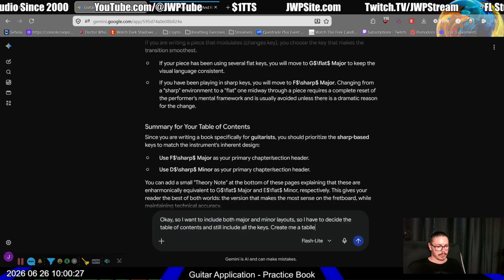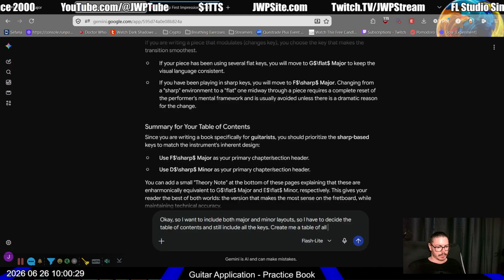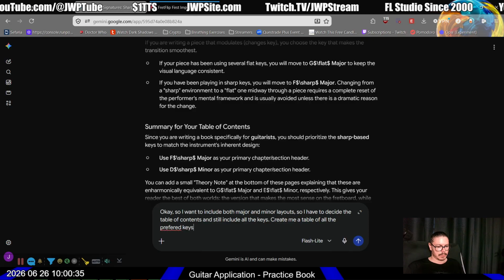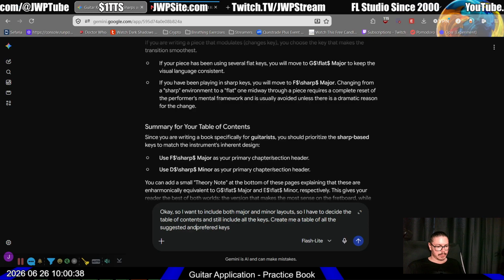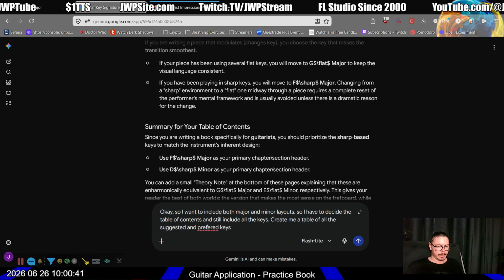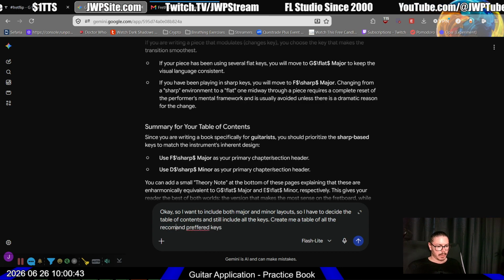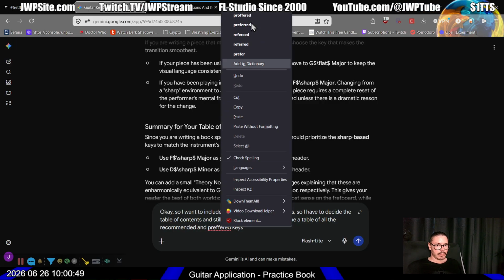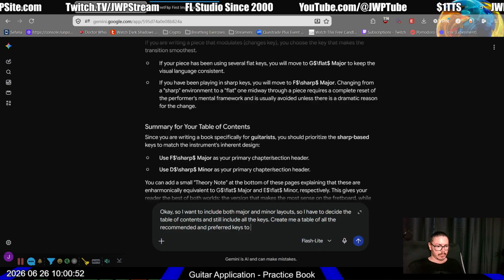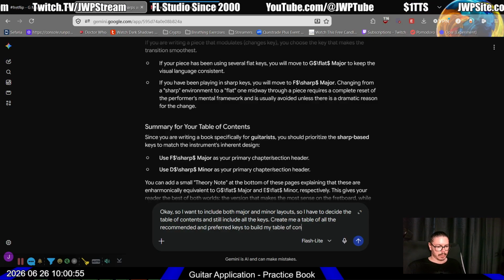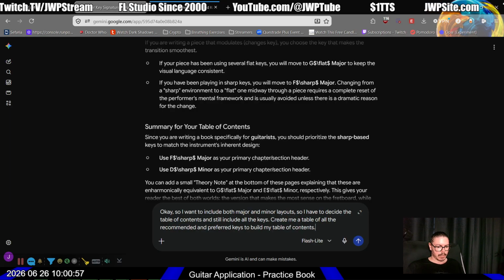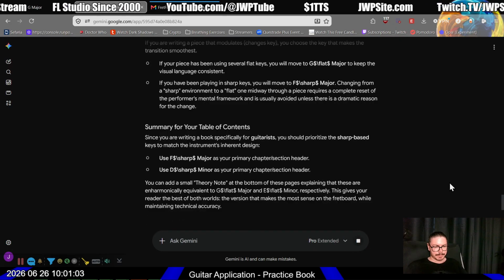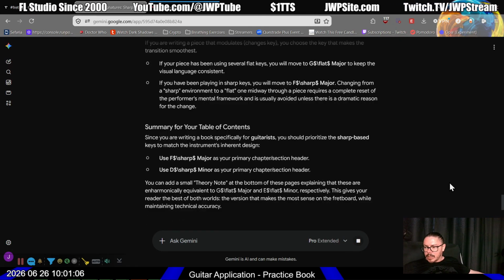Create me a table of all the preferred keys, recommended, and preferred keys, to build my table of contents. And then I'll go advanced mode for this. It's going to take a moment.